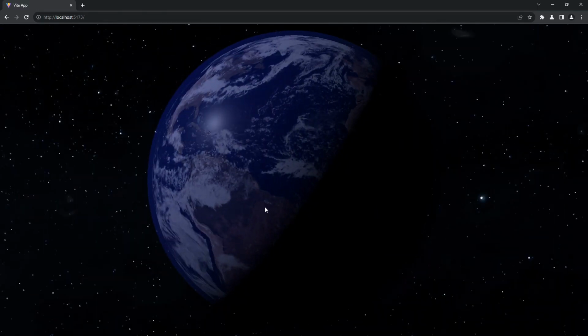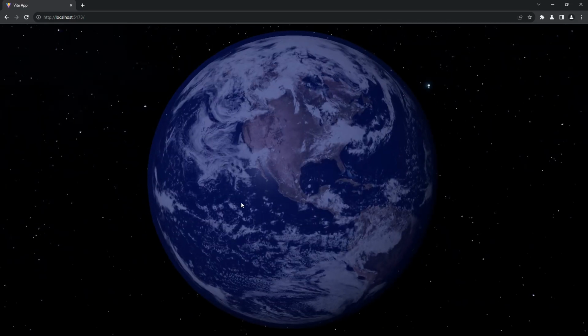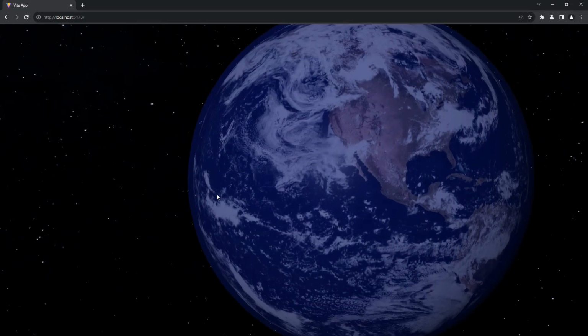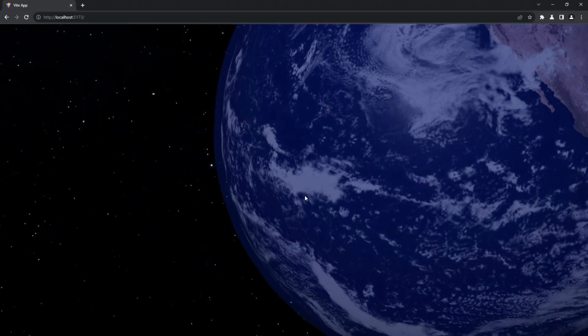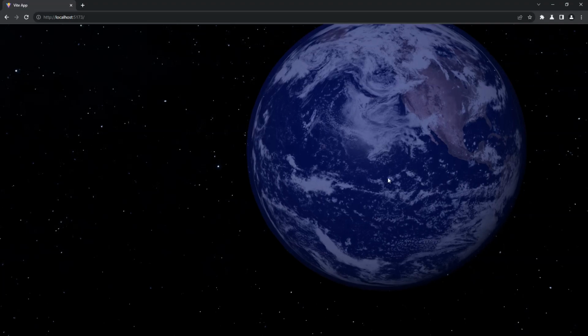This is the basic method of creating the Earth. We are limited by what the default materials can do. In the next video, we shall make this scene even more realistic with our own custom shader material and then wrap things up with creating the sun.